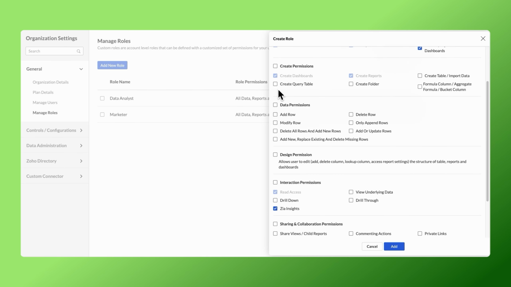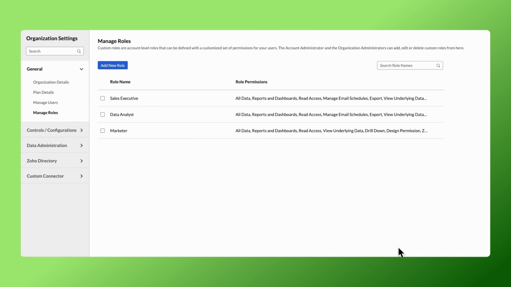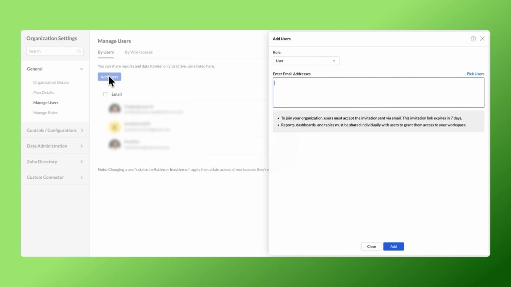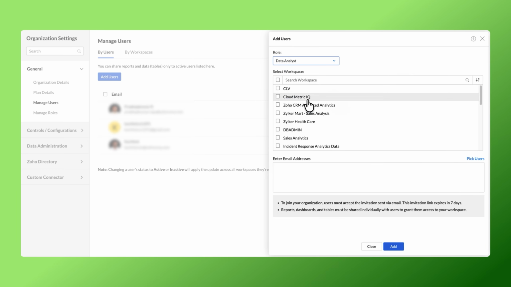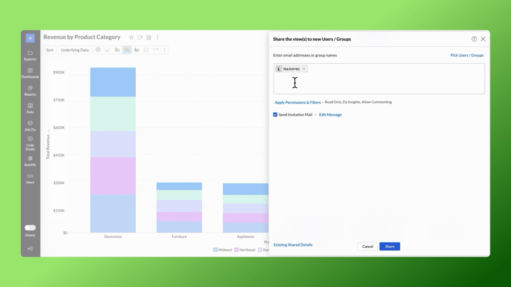Great insights don't mean much unless they reach the right people. Collaboration in Zoho Analytics starts with control. You decide who gets access and at what level, whether they are admins, users, or viewers. Once roles are defined, you can associate users to them to ensure the right level of access from the start.